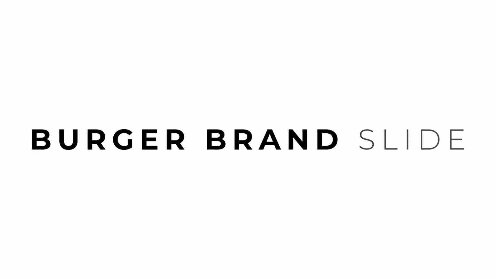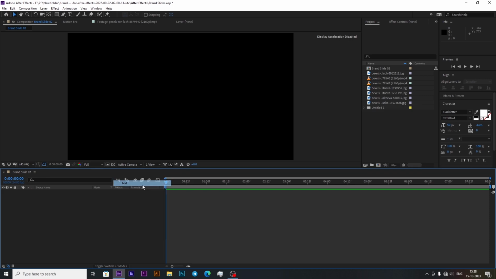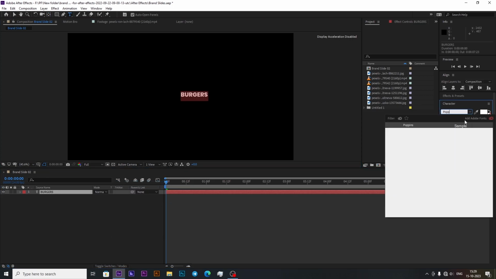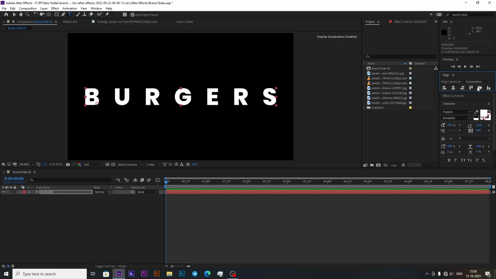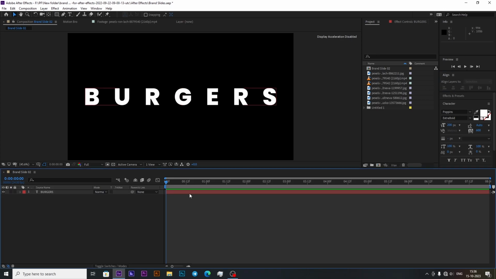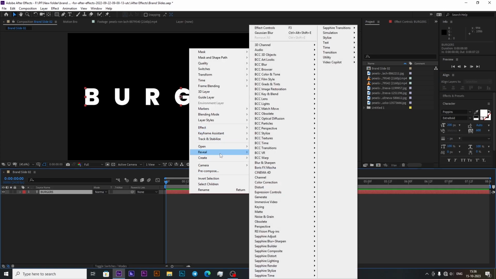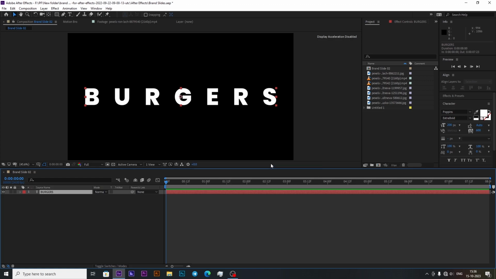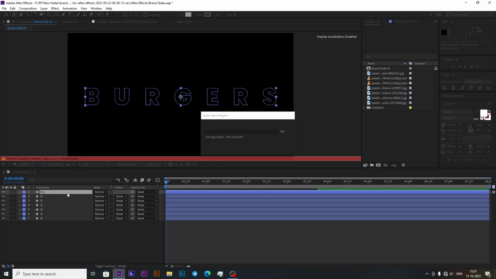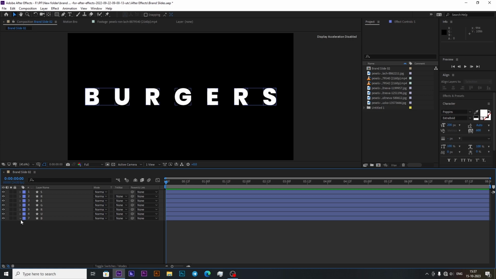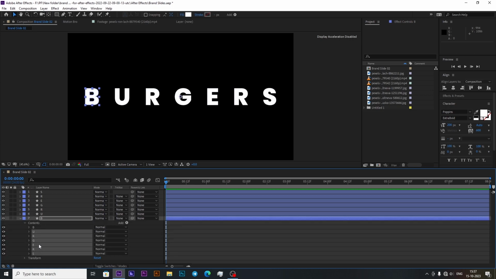Okay, now let's switch to brand slide second. Create a text, adjust position and choose the font. Convert text to shape. Duplicate it 7 times because it has 7 letters. Rename the layers to avoid confusion. On each layer, keep only the relevant letter and delete the rest.